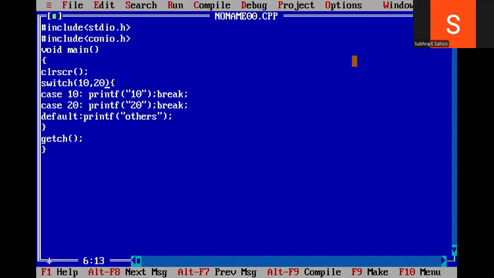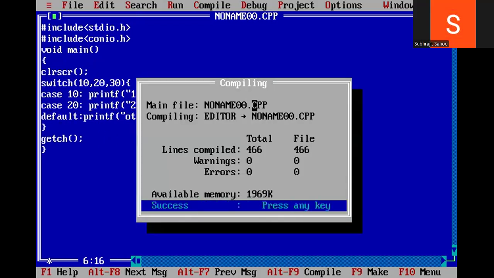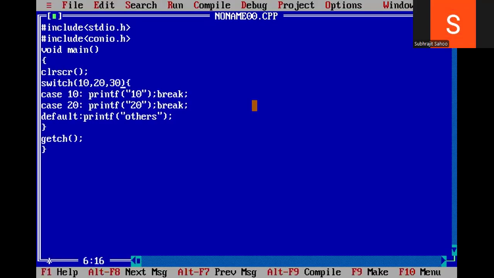Suppose here I will write 30. Then what will happen? First 10, then comma is there, then 20, the condition becomes 20. Then comma is there, now the condition becomes 30. But 30 has no matching case. Then which one will execute? Default. Others will be printed. Alt F9, Control F9. Others printed or not? Like this, the program is going to execute.